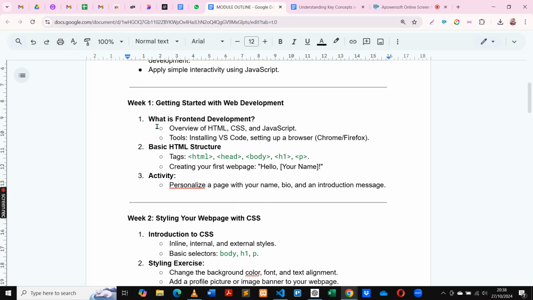So in week one, you will get started with web development. Here you learn what front-end development is. In front-end, the main three languages are HTML, CSS, and JavaScript. In this week one, you will need these tools: installing VS Code and setting up a browser, for example, Firefox or Google Chrome.